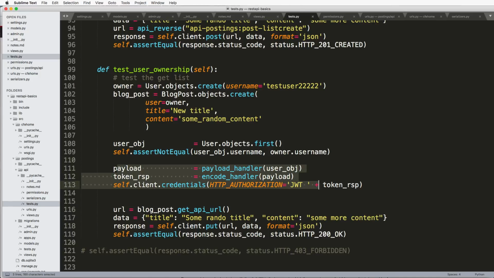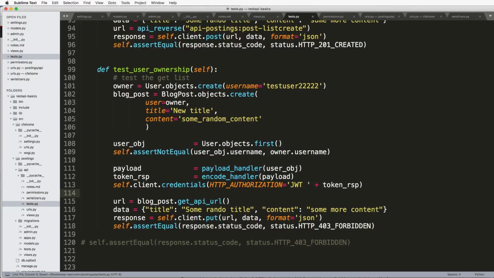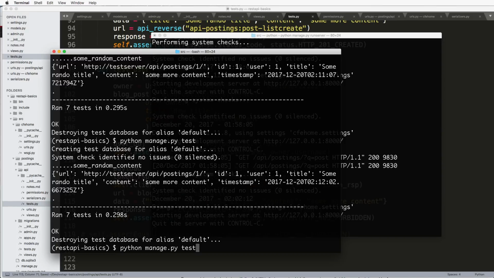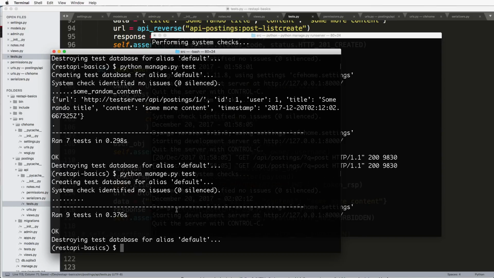And then it's going to create that payload for the other user, and it's going to give us that authorization. And then finally, it's going to try and update it with some new content, and I should get a forbidden call here. So we save that and we run it. What do you know? We get successful call.